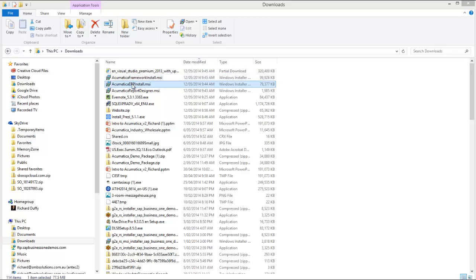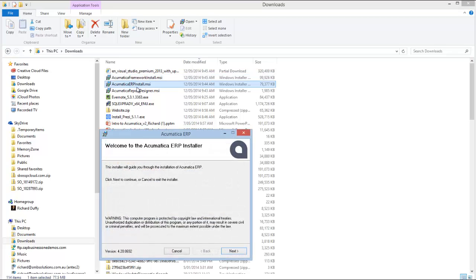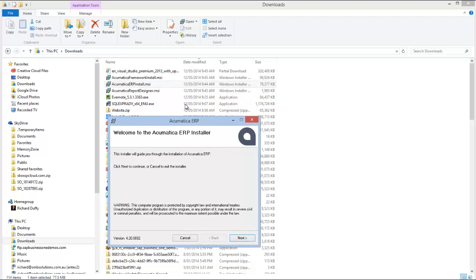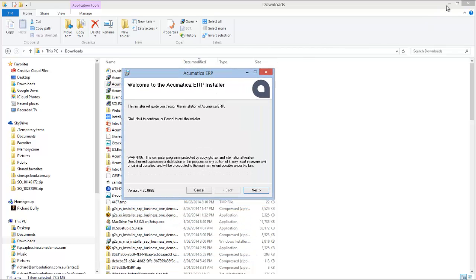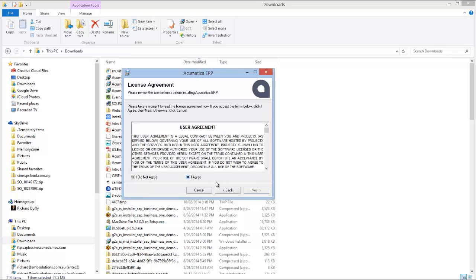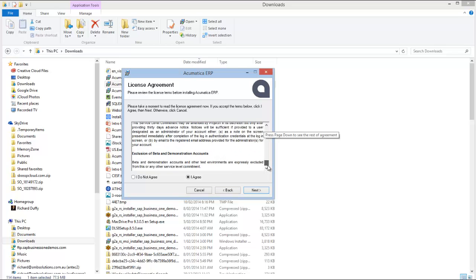So let's go ahead now and I'm going to just double click and run the Acumatica ERP install.msi. Let's bring that up into the center of our screen. And you can see it's basically going to walk you through the steps. So I'll say next, yes, I do agree to the user agreement. And of course, you may want to scroll through that and read that just to make sure that you have kept this in mind as you go through the installation process and you're working with the software.